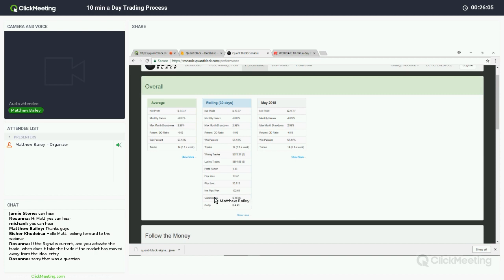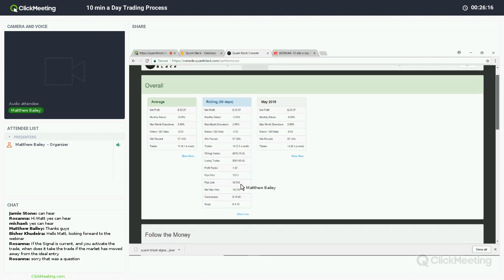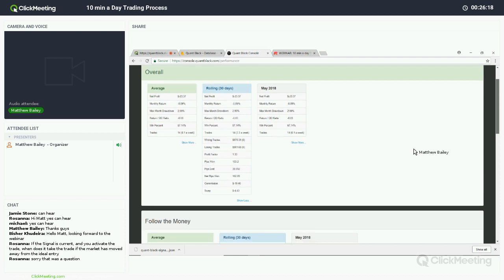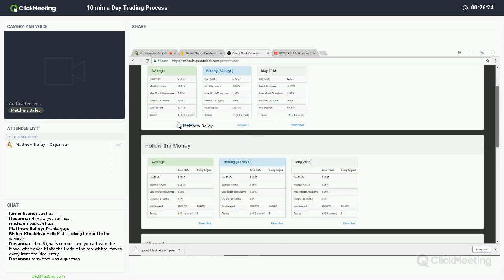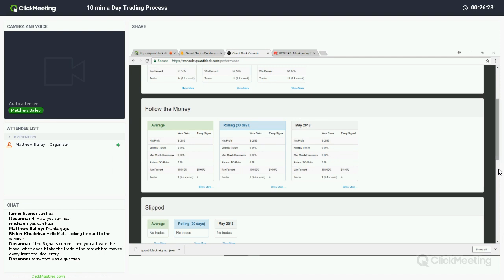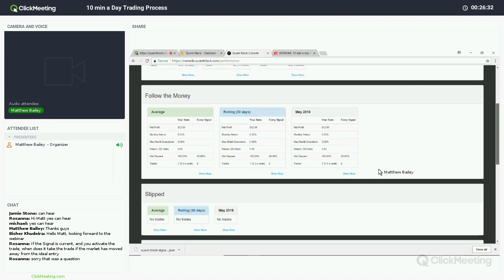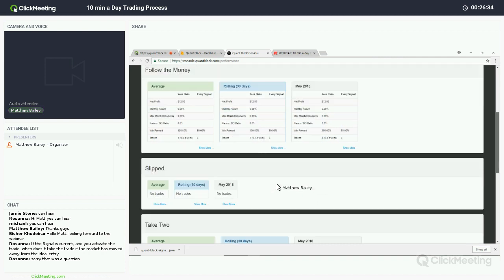I'm tracking all the trading costs as well, because sometimes it's a little bit difficult to even know how much your trading costs are for the different trades. So you can have a look at that as you see fit. And then, like I said, it will break down the individual strategies so you can know what's working for you and what isn't. So that's follow the money and then slipped and then take two. So it'll break it all down, again, from month to month.